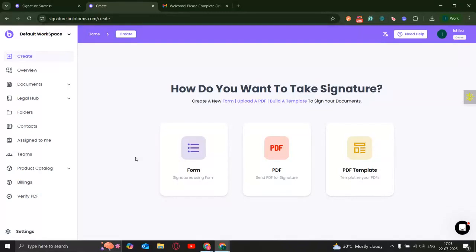Have you ever felt that you are typing that same email again and again? Let's change that. With BoloSign email template, you can create reusable, personalized messages and send documents faster than ever.